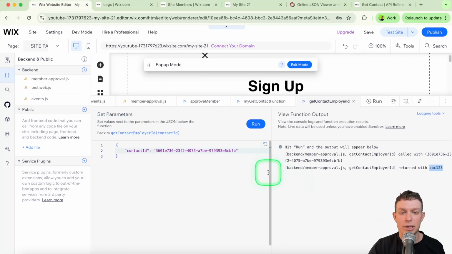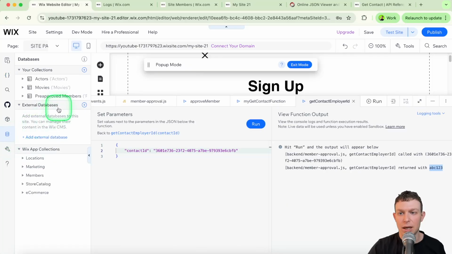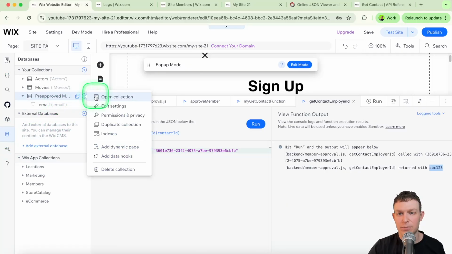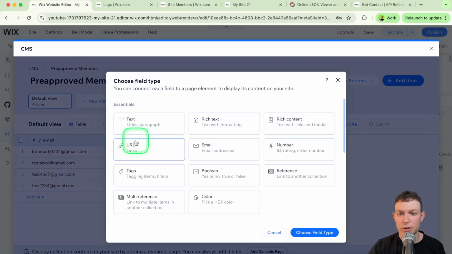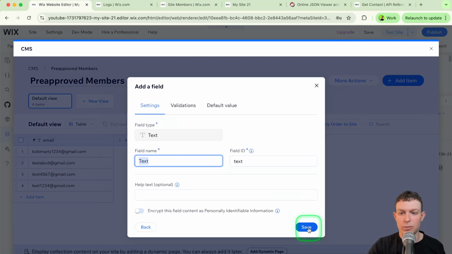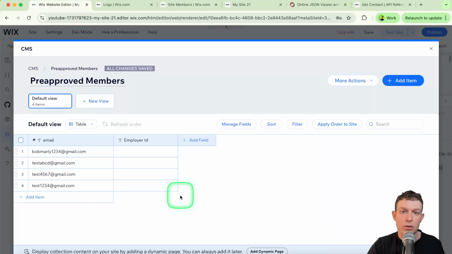And the next thing we're going to need to do before we connect this all together is to make sure that inside of our collection, we also have a list of those IDs. So let's go over here to pre-approved members, and I'm going to open the collection. And I'm going to add a field over here, which will be the employer ID. Okay, just like that.